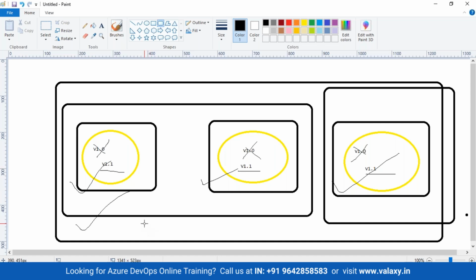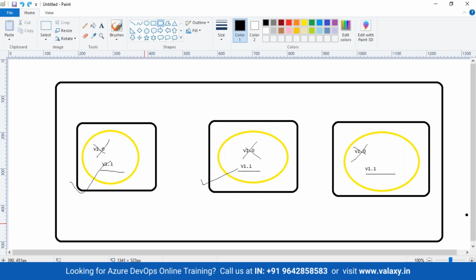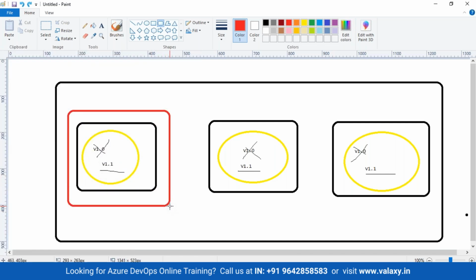Now with canary in place, what exactly we'll do is release things to a small set. So we'll release, for example, to this server first. Okay, we'll release a new version to this server and to a specific list of users. Basically in canary, we'll have a small set of servers along with specific users wherein we'll be releasing the new version.